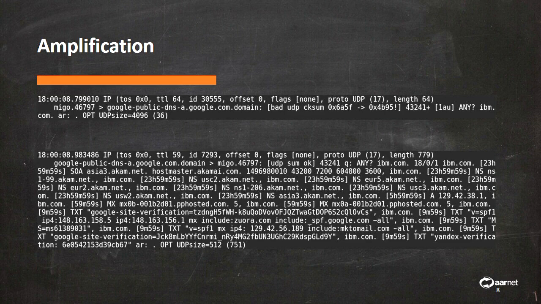And what I've got here is an example of me just querying Google's domain name servers for IBM's information, which is the top one. So that's me sending 64 bytes of packets. And you can see that they've sent 779 bytes of return traffic. So that gives me an amplification factor of about 11 to 1.